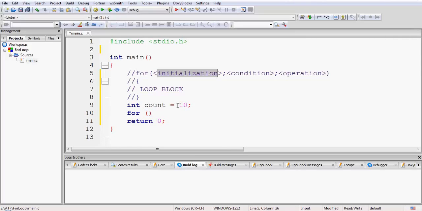Okay, so we have already initialized our variable here, but you can also do one thing. You don't initialize here, you can initialize it over here also. So count is equal to 10. So this is one way. The other way is to initialize your variable outside of the loop, then you can skip this particular part altogether, but you have to include this semicolon over here.